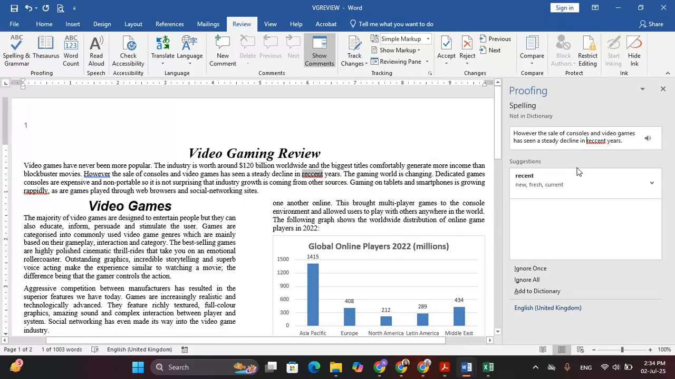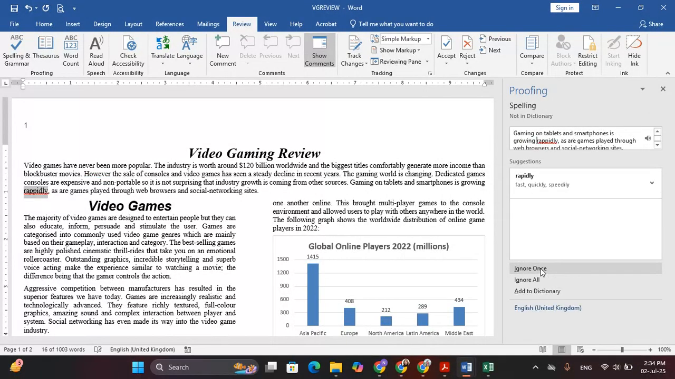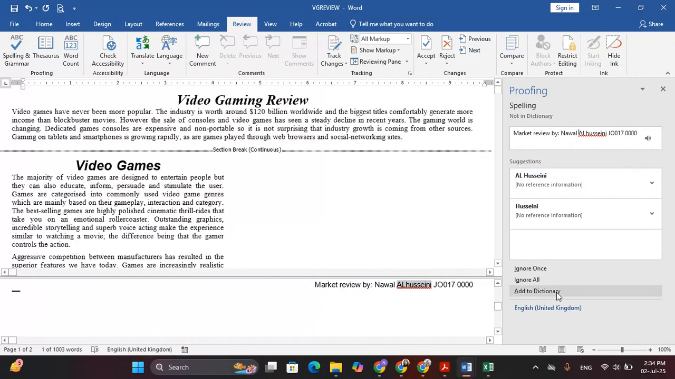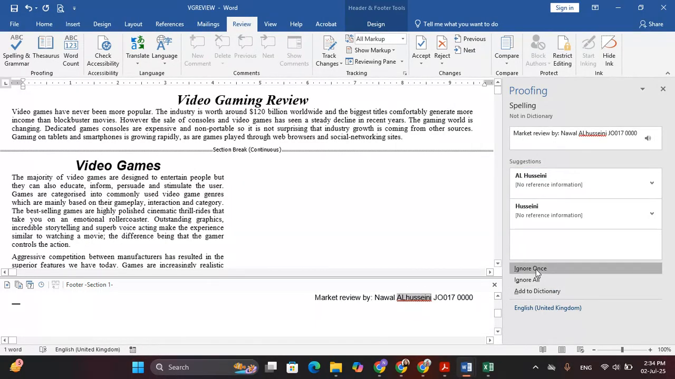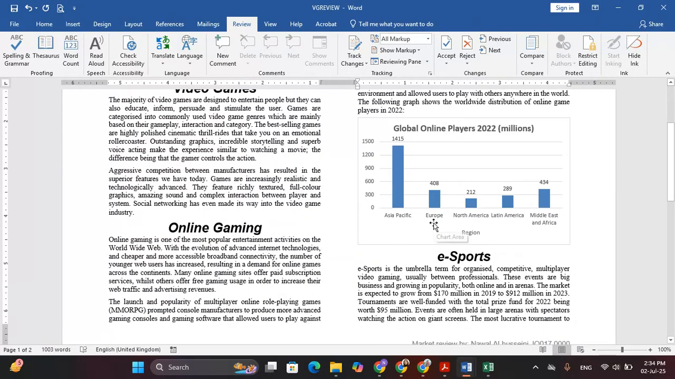All right, recent. Recent has to be written like this, right? It does not have to be written with double C. So I'm going to click on the correct option to change it. Ignore the grammar mistakes. Rapidly, the same. It's only with one P, not double P. And ignore my name. When they give you this notification, it means that the spell check has ended. All right, so guys, please make sure to change only the spelling mistakes, the English words. All right, only the English words.